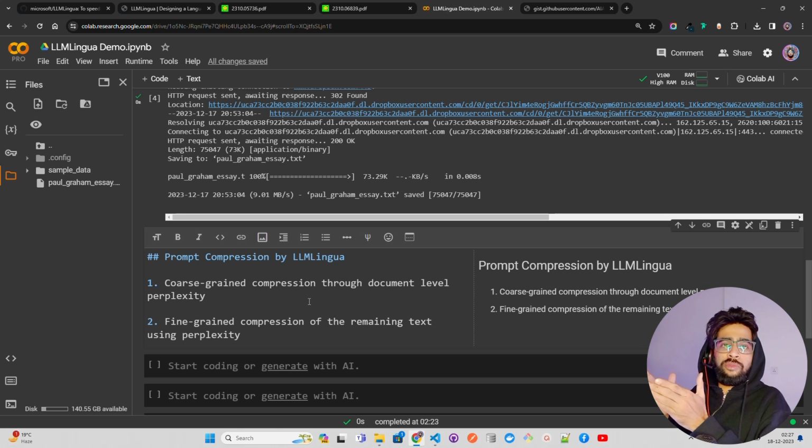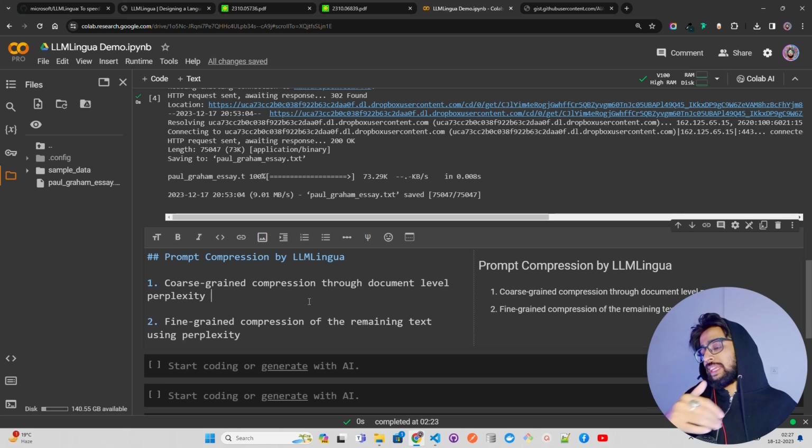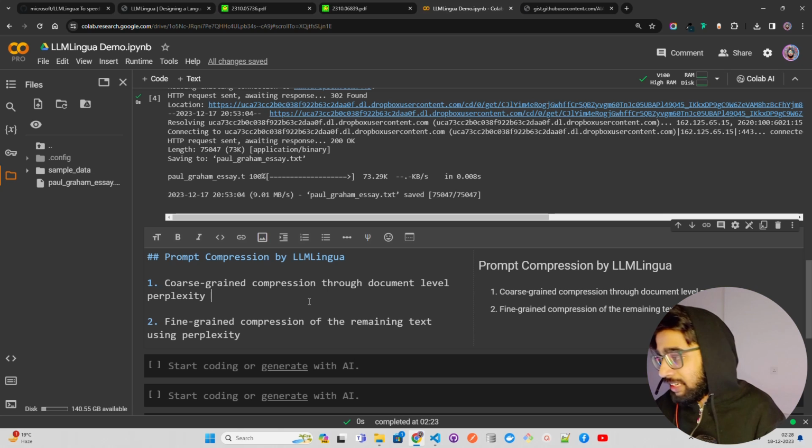One is on document level. Once the document is summarized, it basically makes your prompt shorter. Then you have the fine grained compression. It looks at the tokens within the text to find out if that token is relevant or required. Otherwise it will remove the token as well. So that's what it does on a very high level, guys.